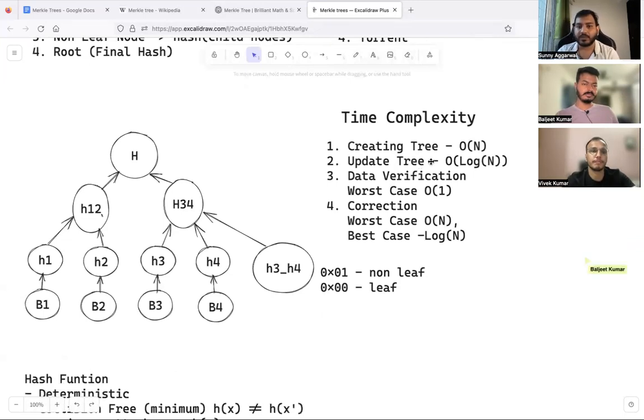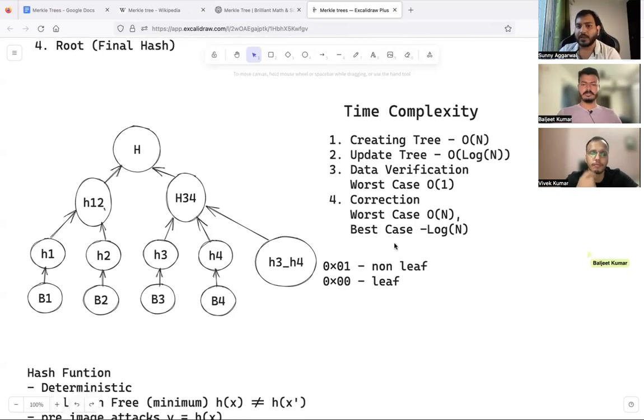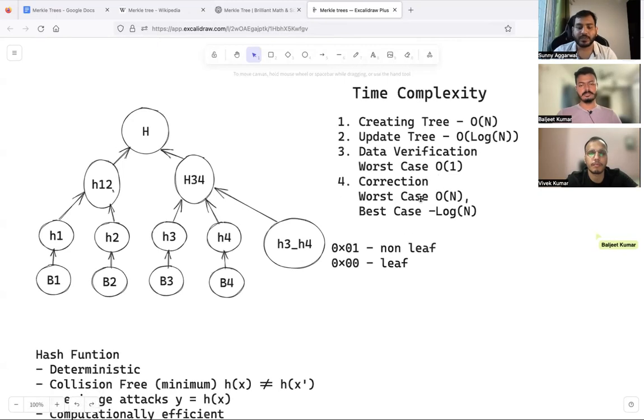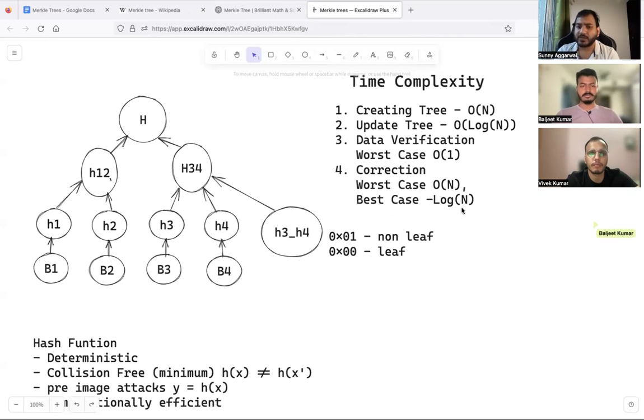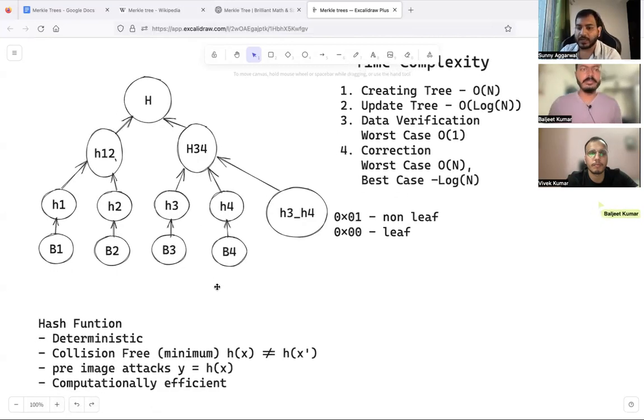For creating a tree, it will take O(n) time, and updating will take O(log n) time, because we just need to follow the path up to the root to update the tree. Data verification, whether the two trees match or not, is O(1). Once we know it is not matching, correction of data will take, in the best case, O(log n) if only one block is corrupted. But if multiple blocks are corrupted, then for every such block we need to go down to the leaf, so in total it will take O(n).